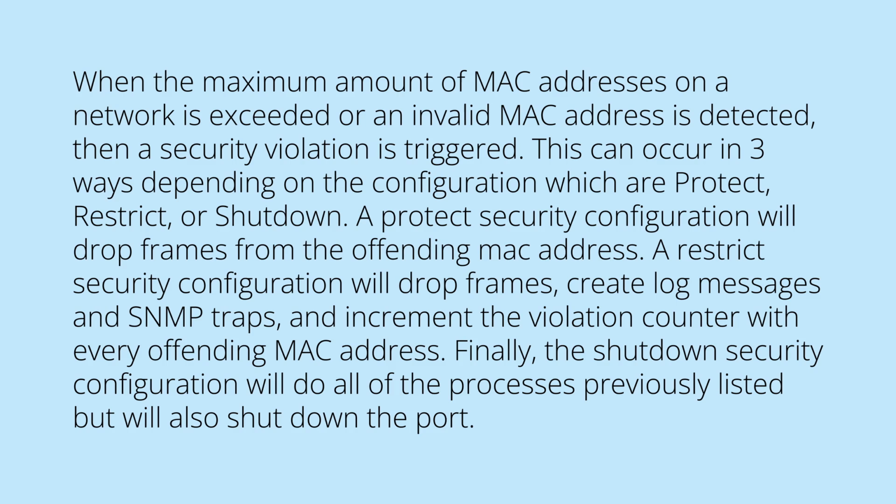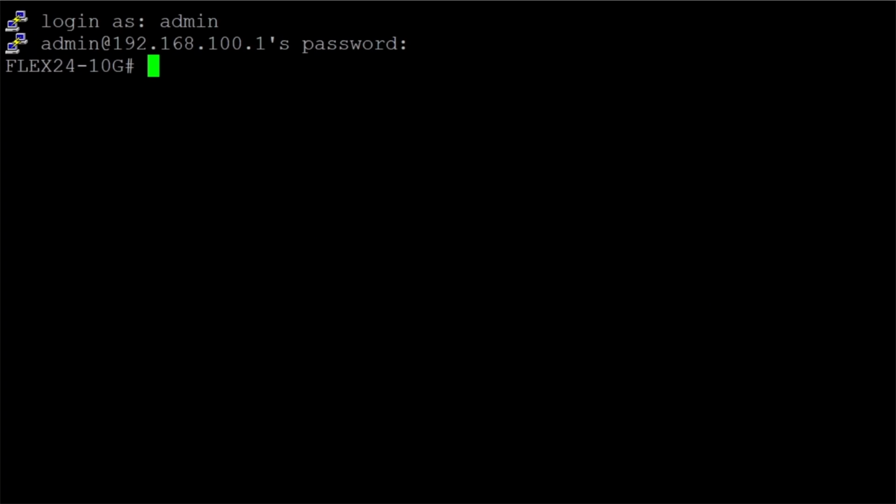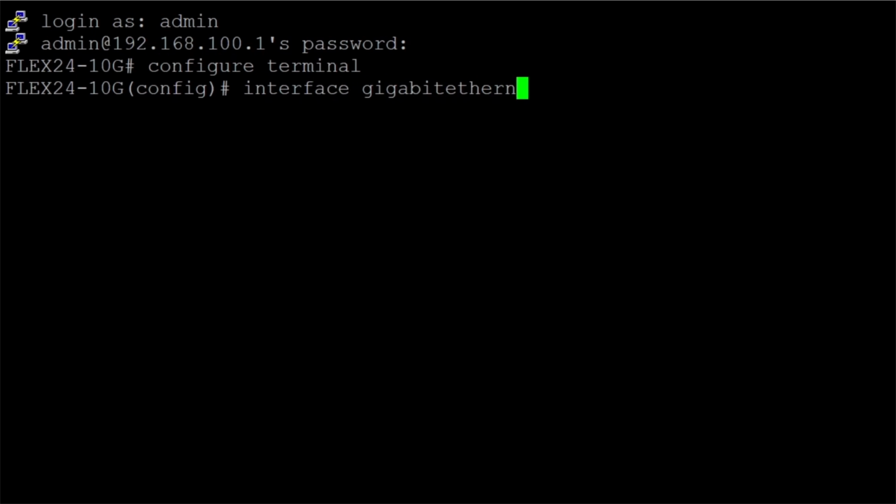In order to establish and enable port security on our switch, we will first enter the configure terminal command to enter global configuration mode. We can then access the interfaces that we would like to configure. For example, we will be enabling port security on ports 1 through 11, so our command will be interface gigabit ethernet 1/1-11.